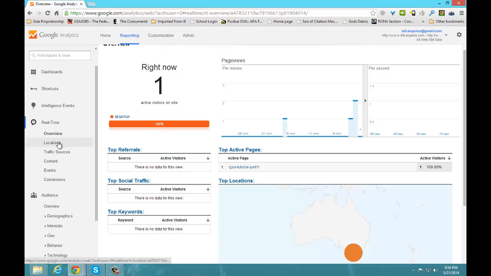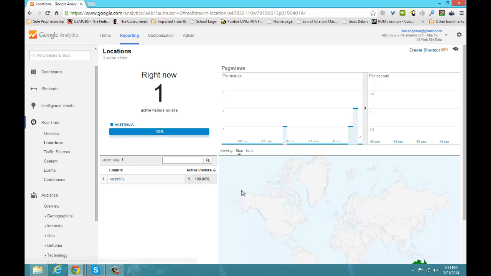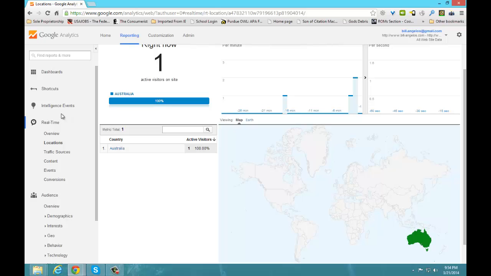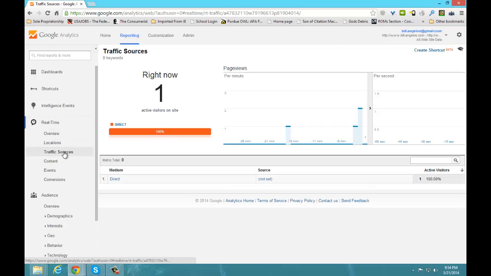If we go on to locations, again, it shows you where in the world they're at. If you go on traffic sources, it'll tell you where they came from, but it says direct, which means that they possibly have us bookmarked, or they typed in the URL themselves. It's hard to tell. There's not a whole lot of information here with this specific user.